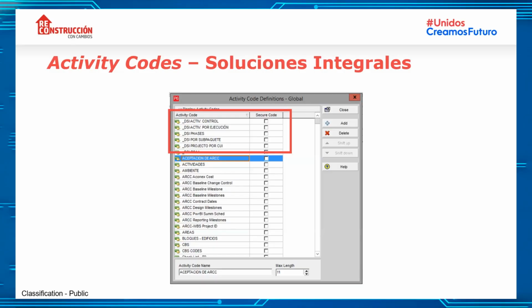Before creating activity codes, if we're talking about an integrated solutions project, let's verify those that are already created, because many of them cover practically all the needs of information filtering that you may have as a planning specialist. Then we could save the work of generating something that was previously created.